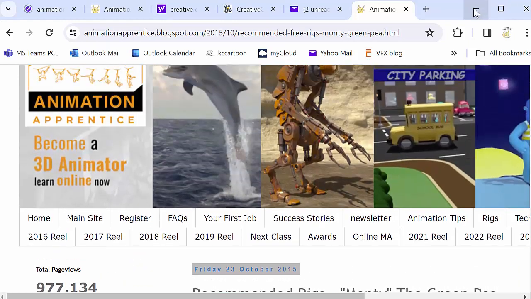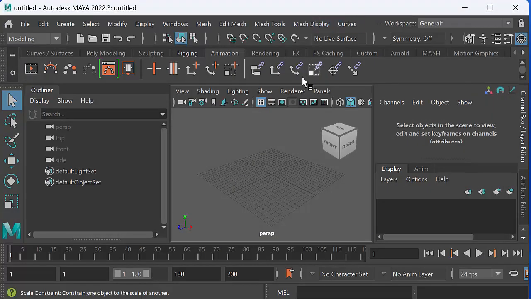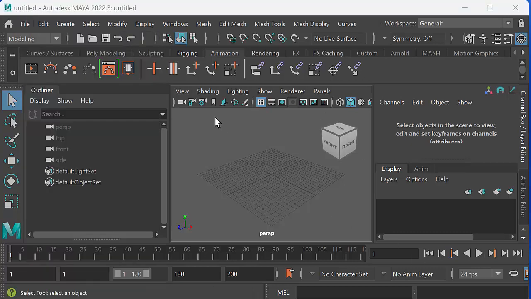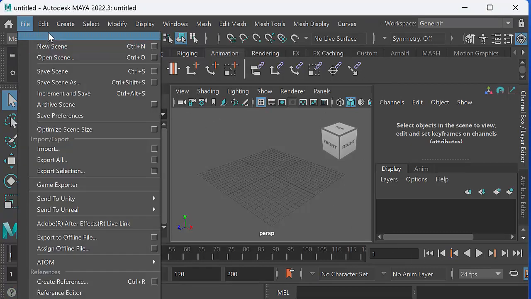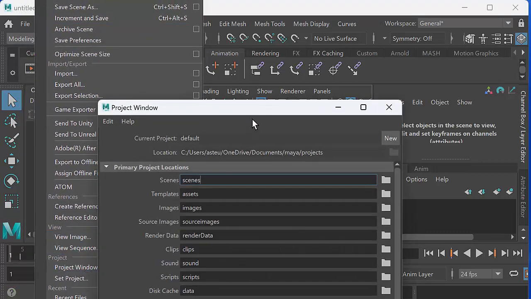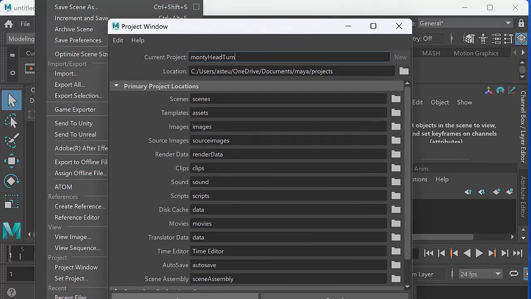So once you've downloaded Monty, we're going to do the usual thing, which is open up Maya and then create a project. I'm going to go File, Project Window. I'm just going to tear off this menu so we can go down to Project Window, where we create a new project. I'm going to go to New, and instead of naming it New Project, we're going to call this Monty Head Turn. I'm going to do it all in one word because Maya does not like spaces. We could also use underscores. Then I'm going to hit Accept.